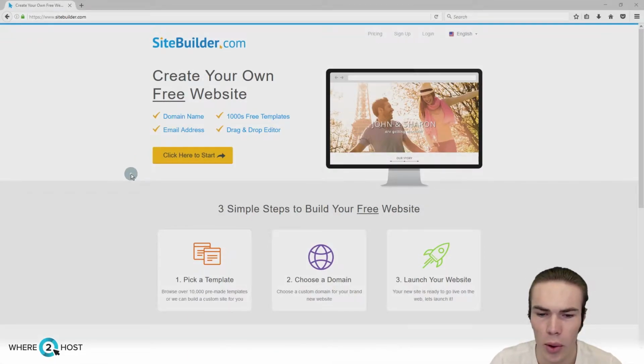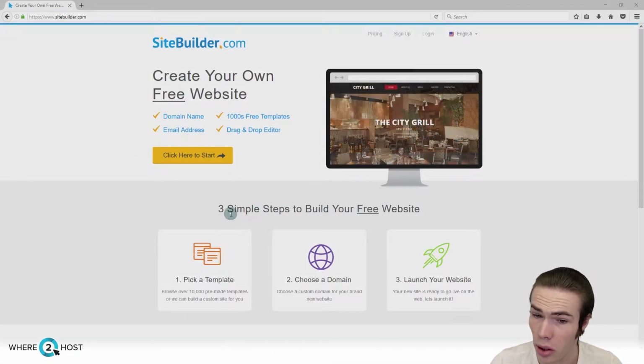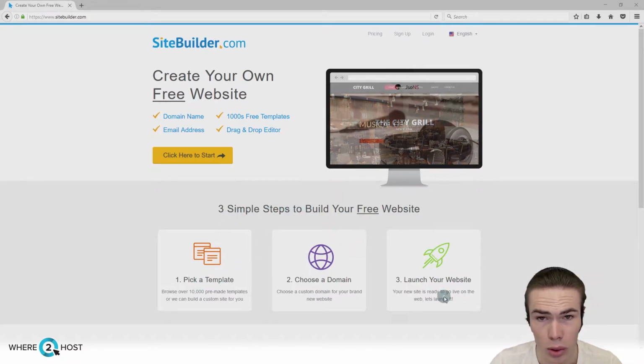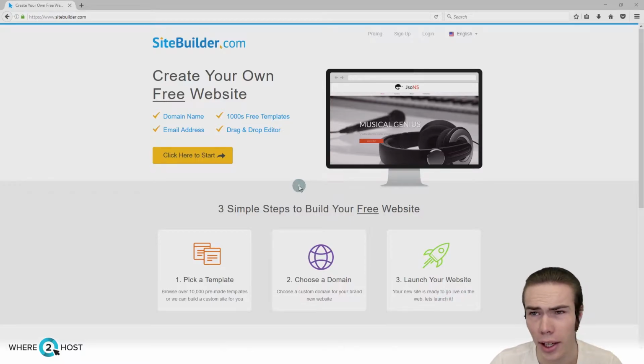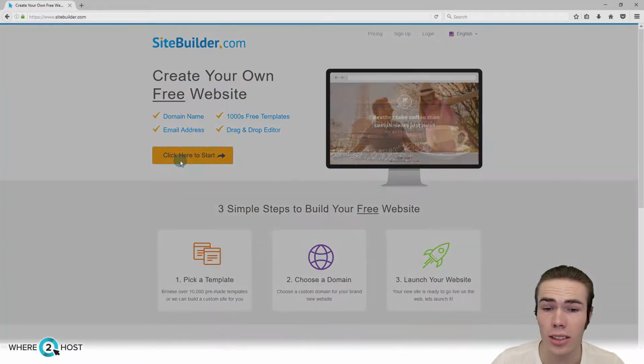Sitebuilder.com, we land on their home page. They say there are only 3 simple steps to building our free website: template, domain, launch your website. That's pretty accurate, I have to say. Alright, so let's get started.